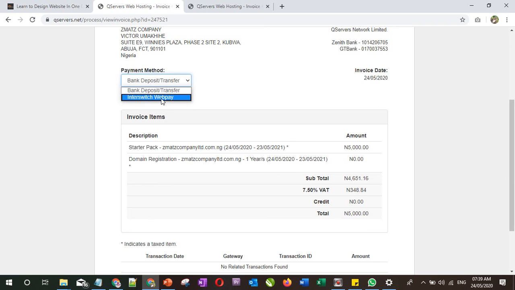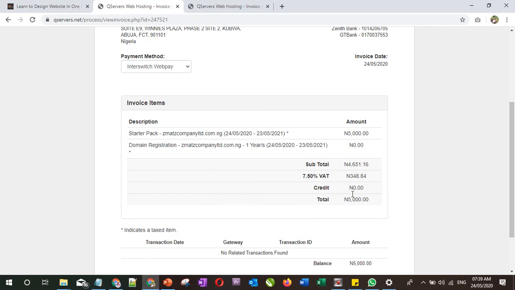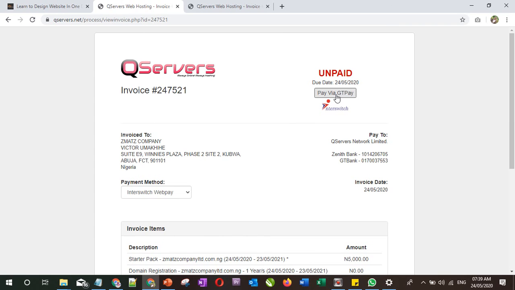So the other option is web pay. That is if you need to use your ATM card. Some persons are skeptical about using an ATM card, but I've used it all the time anyway, and it's actually safe. All you have to do is to click on InterSwitch web pay. And once you select it, you still confirm that what you are paying for is what is written on your invoice, and then the next thing you click on is pay via GT Gateway.